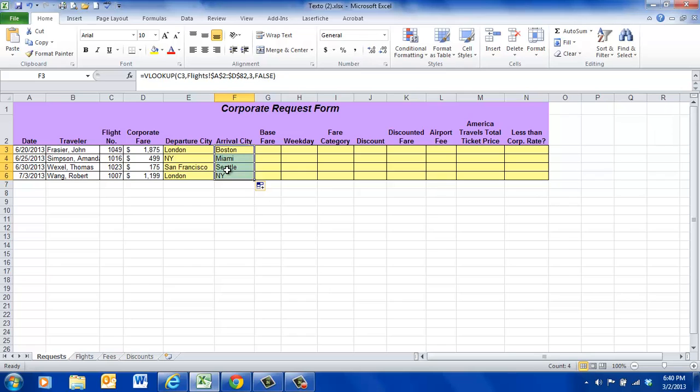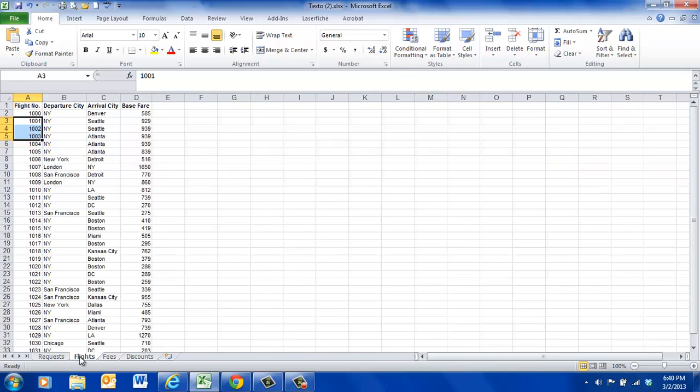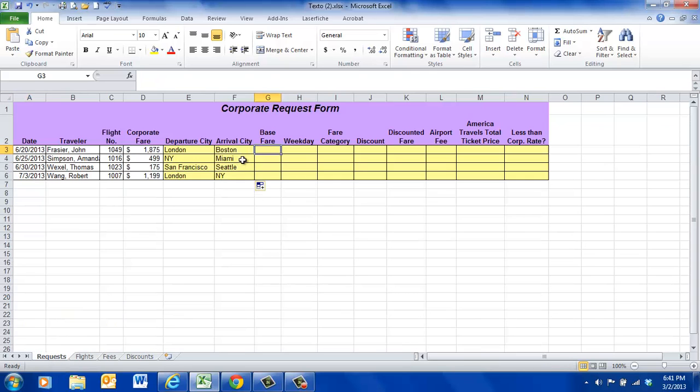Alright, step 4 of the case asks us to write a formula that will retrieve the base fare for each of the flights. So, here I am, G3, and I need to use the base fare. So where is that base fare sitting? It's still sitting in this table. So far I've used column 2, column 3, and now I have column 4 that I'm going to use to return that information. So I'm going to once again copy that formula across.